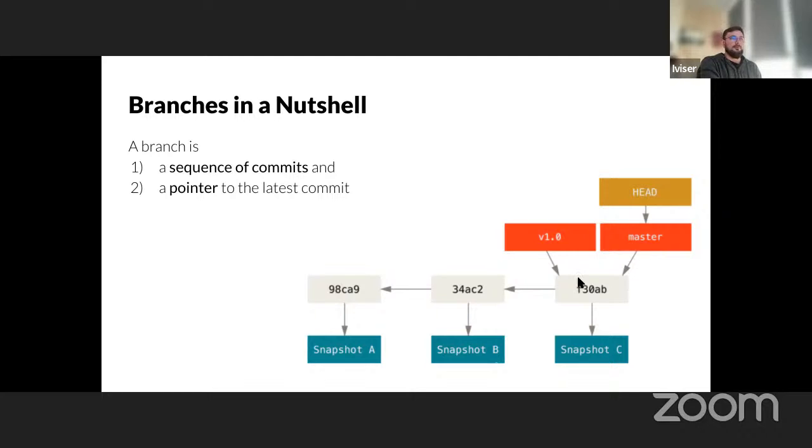So, wrapping it all up, we have the head pointer, we have the branch pointer, and we have commits. Let me put it another way. You can think of a branch as a sequence of commits, and the branch is just a pointer pointing to this particular sequence.